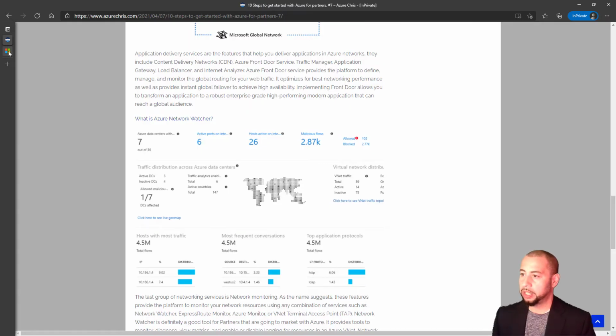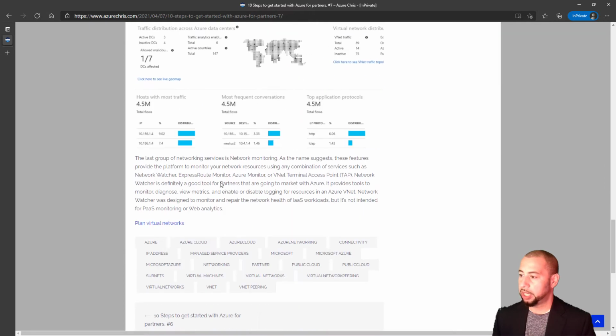So we jump back into my documentation here. It's the last kind of write-up where I talk about some of the other services with Network Watcher: ExpressRoute Monitor, Azure Monitor, which is also a great monitoring tool for looking at workloads and to see what resources they're using, and Log Analytics Workspace. And also there's a VNet terminal tap. Maybe you want to look at port monitoring or mirroring for maybe an IDS or something like that.